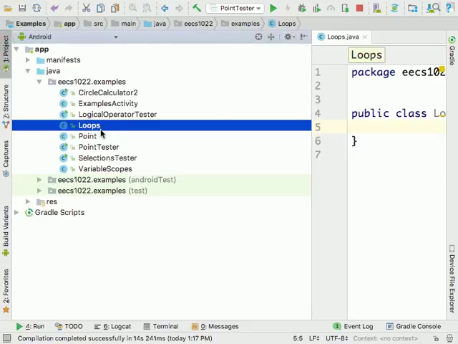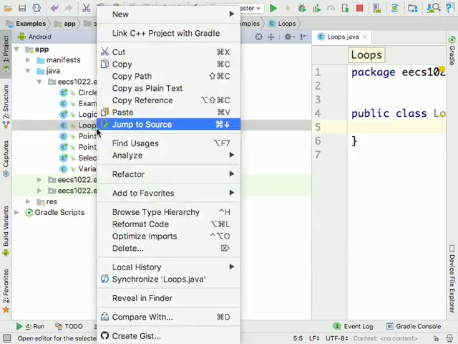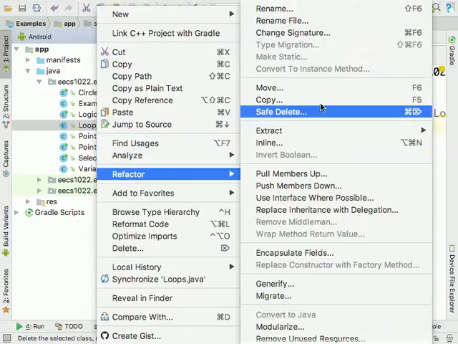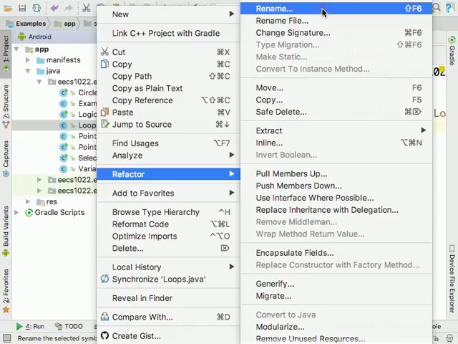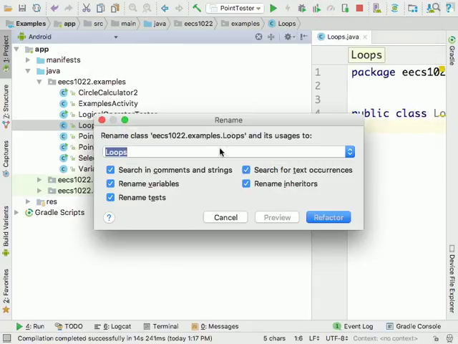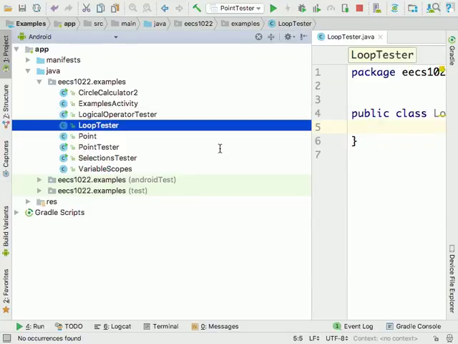By the way, it's also a good thing to show you how do you rename a class in Android Studio? I would suggest don't do it manually. Do it systematically using the refactor tool. I'll show you right away. It's a good time to show. If you right click on your class name, and then you can go to refactor and go to rename over here. Okay, that's the best way to do it. It's going to also rename the file for you as well. Okay, so now let's say rather than loop, let's say loop tester. Okay, and refactor, and it's going to do it.